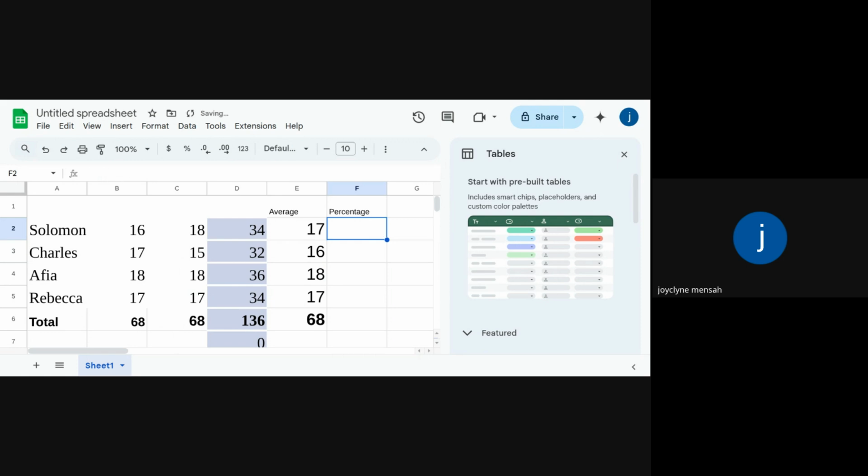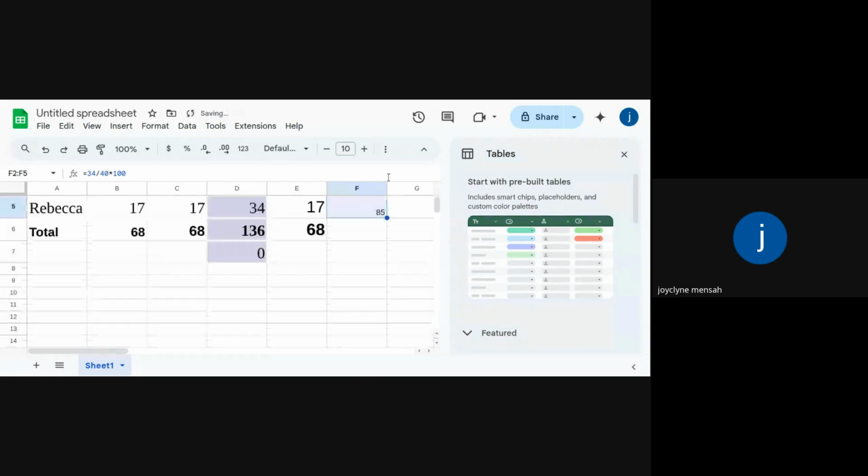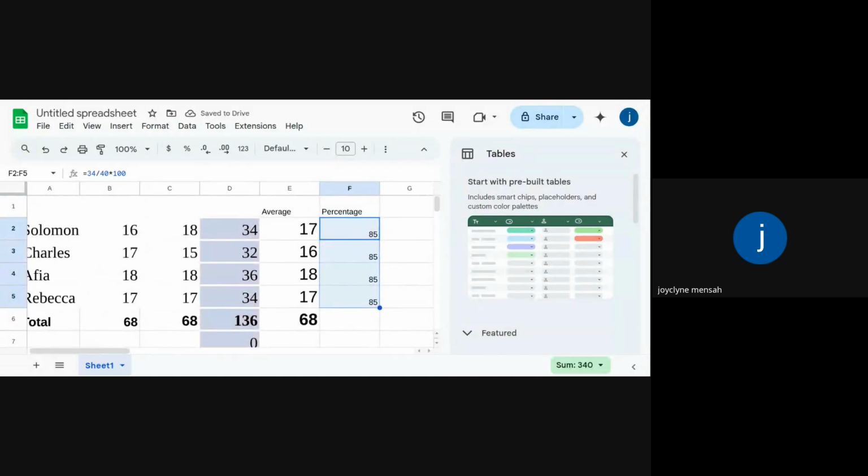Undo with control Z. Now type equal to 34 divided by 40 times 100. It will still give you 85%, but drag it and see. You get 85 throughout. This is what I'm saying. The first one will be correct, but the others are wrong. Why? Because in the formula bar it is 34 divided by 40 times 100 for all of them. The first one is correct, but the person will drag it to take effect. Don't put the values there in the formula bar. Instead, let me undo and put in the correct formula.